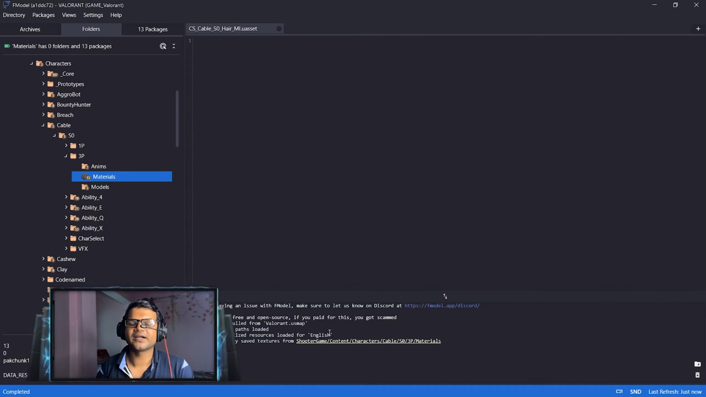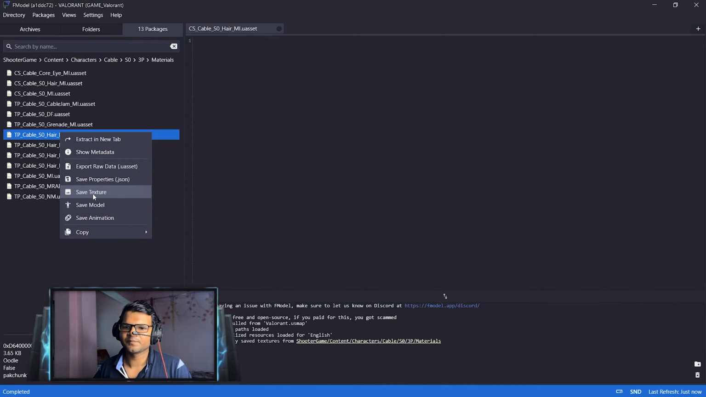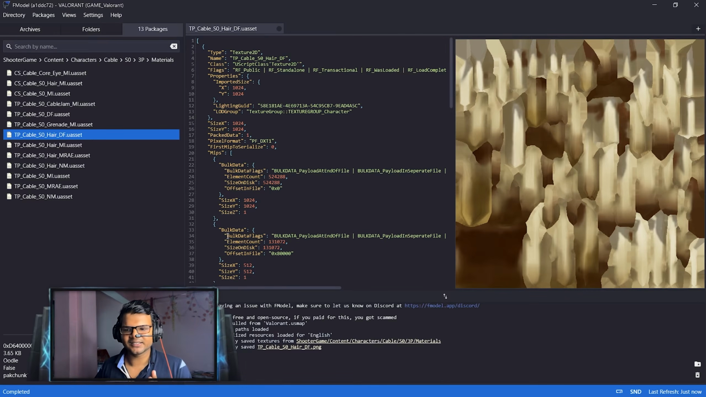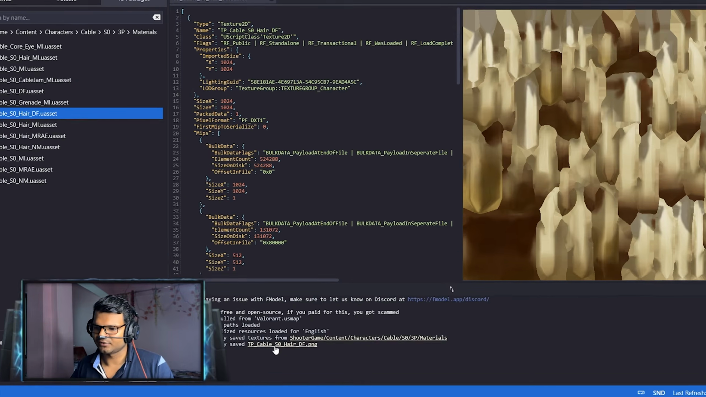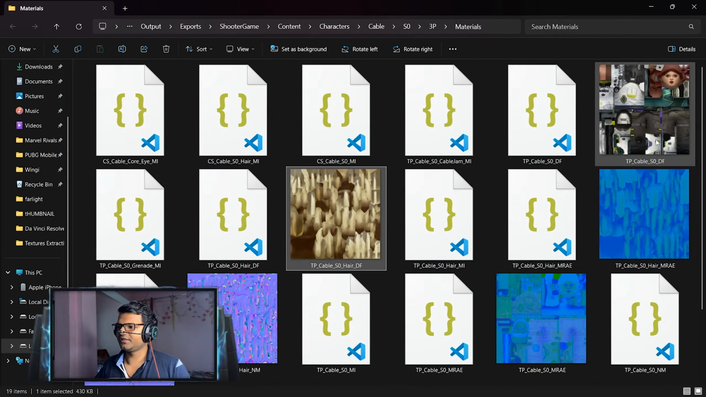So again, to find where these textures are saved, you just need to double click on this Materials folder and again export any DF texture. DF means diffuse texture. Just right click here and click on Save Texture, a single texture. It will give you the texture location of all the textures that you have exported. So just click here and you can see that all the textures that we have exported in PNG format are available here. So this is the texture location where our textures get saved.